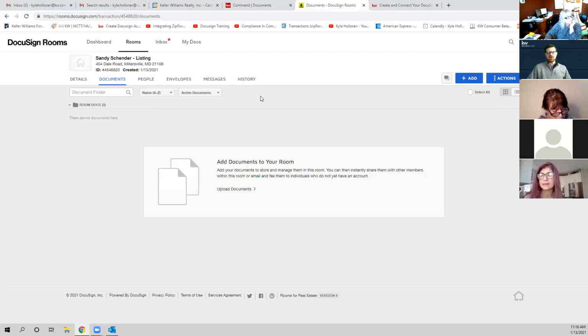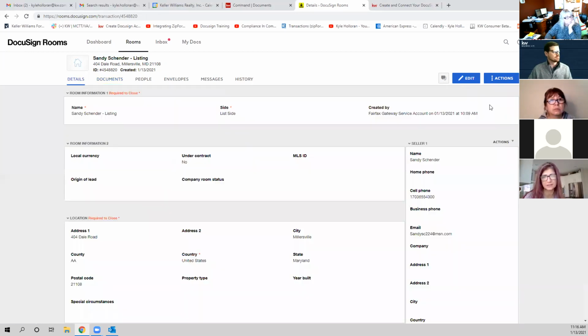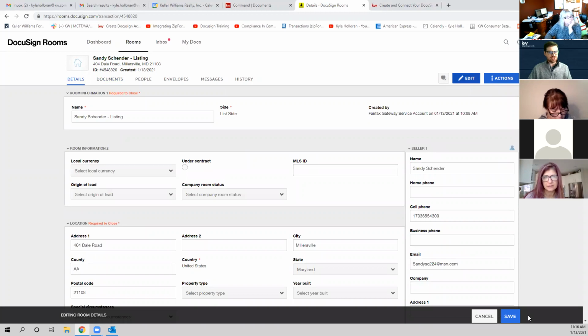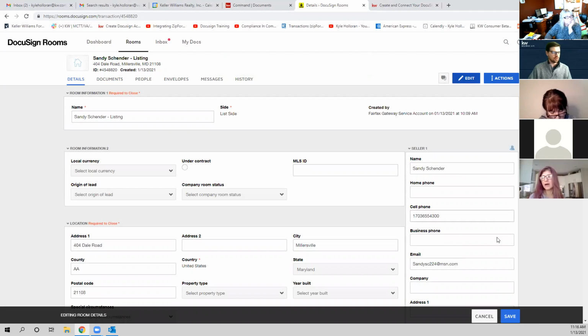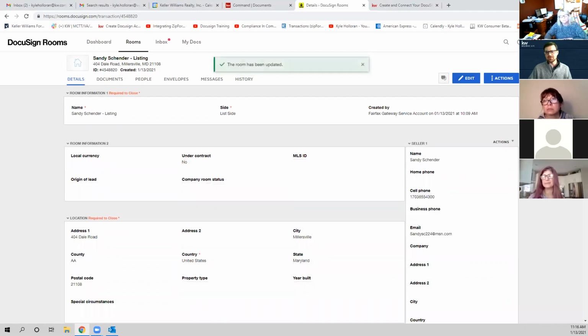Hey, Kyle, can we go back to details real quick? You said when you click save, where is the save button? Yep. Once I click edit and I fill in some information, it's down here at the bottom, Lorna. Oh, it will be on the bottom. Okay, I don't see it here. Yep. If you click edit, then you'll see it, right? So you have to get in the edit. Oh, I see it now. Okay. Then go ahead and click save.